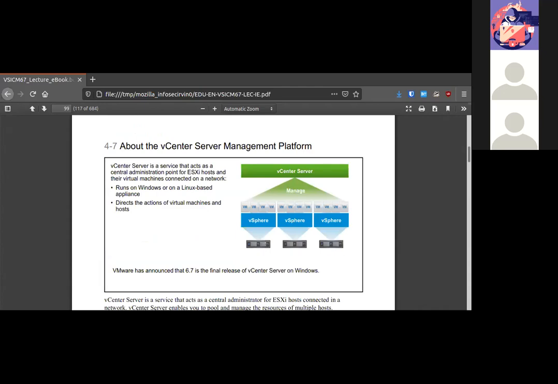Nobody wants to manage each server individually. It is much easier to manage them all from one central place. That is vCenter. You log on to vCenter, and from there, you can control, manage, secure, administer, do everything you need to all the systems.